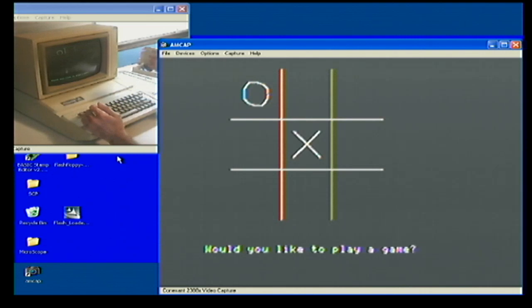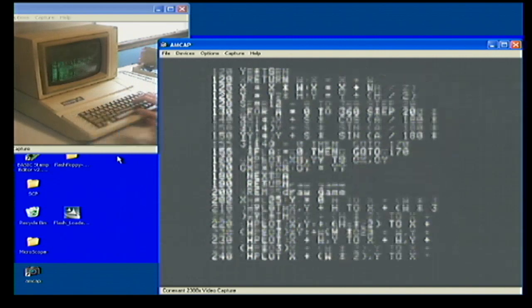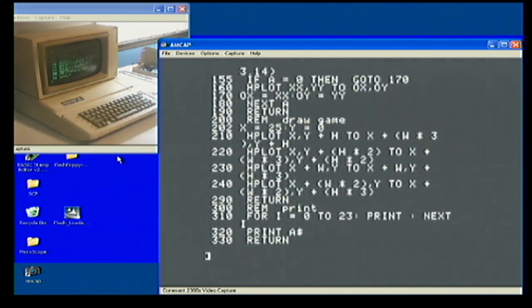Draws the background game screen with an X and an O, and notice how it changes resolution. It also kind of glitches out, going from high resolution to text mode. That's very interesting.